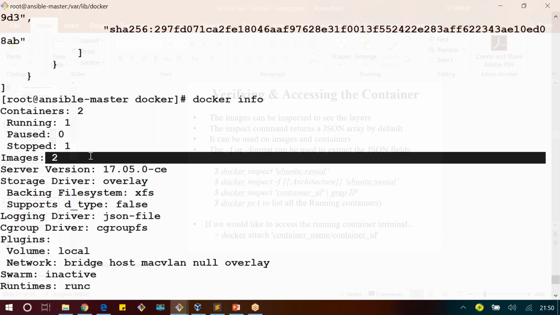Then from the commands point of view, how do you pull an image? Docker pull. How do you run it as a container? Docker run, and with interactive, the -it, that means the Docker run command without interactive and with interactive. And how do we see the list of all the images? Docker images. How do we see all the containers which are up and running? Docker ps. And how do we see the list of all the containers, stopped or running? That is Docker ps -a.